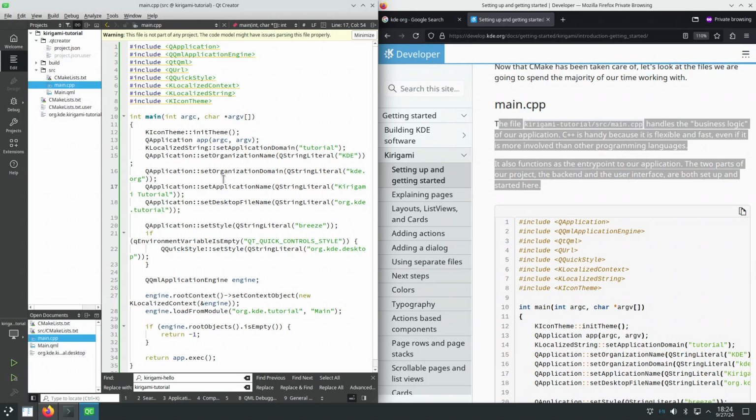Okay, so let's see what it does. It's using Qt modules, KDE Frameworks version 6 modules. It's setting up a Qt application in the standard way, which is to create a Qt application app, to not ignore the command line parameters that Kirigami-tutorial application might receive when you start it from the command line.